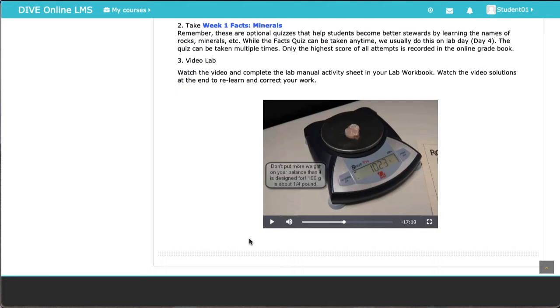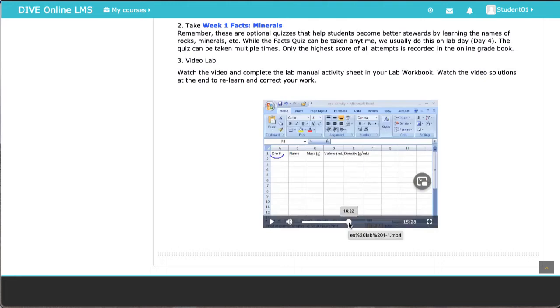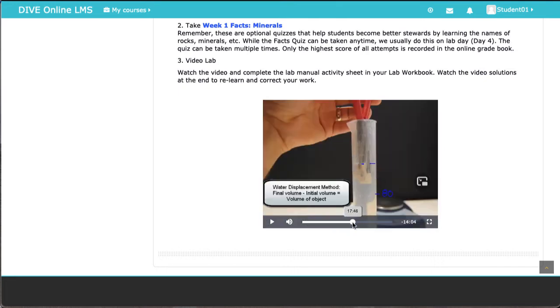And that's okay though. Stay humble, give it your best shot, use the video lab and watch how something is done. Watch what you need to record, how things are calculated, how things are measured. In this particular one, the water displacement method is an important thing to learn about and see how to do. So watch how that's done, then you go try it yourself, and then you record your own data.